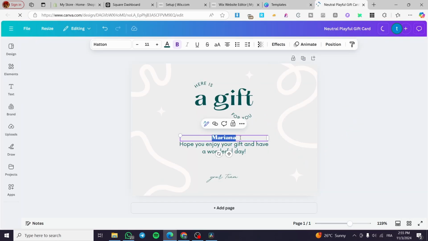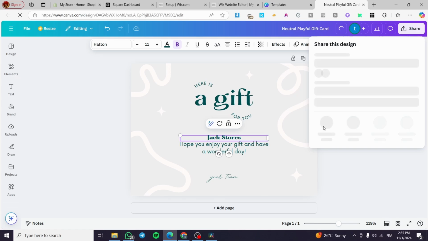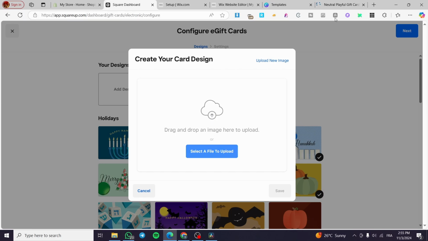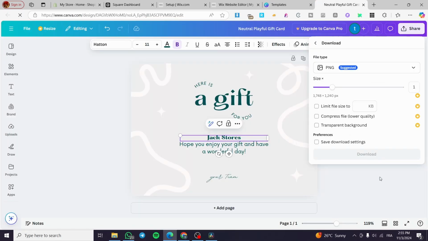Also, for example, here we are going from Jack Stores, and we are going to get it as a PNG. So we are going basically to get it here. So the format, I think that it doesn't matter. So we're going to get it as it is.